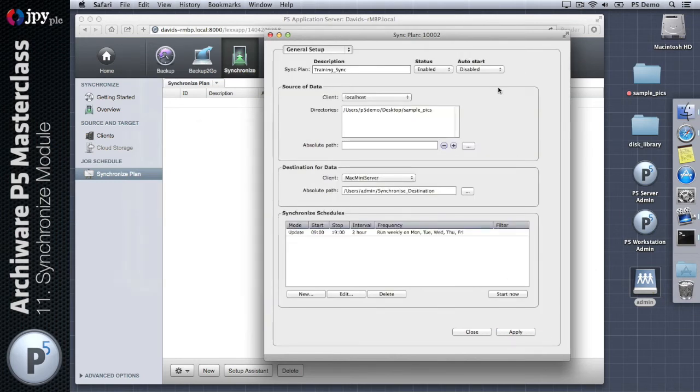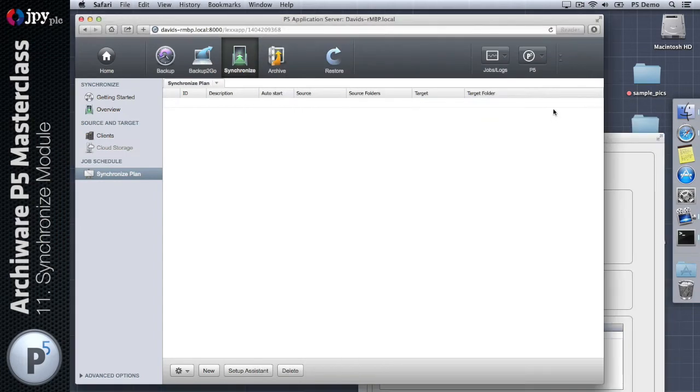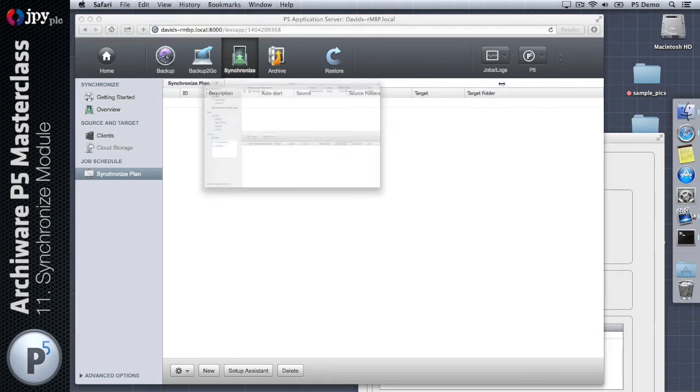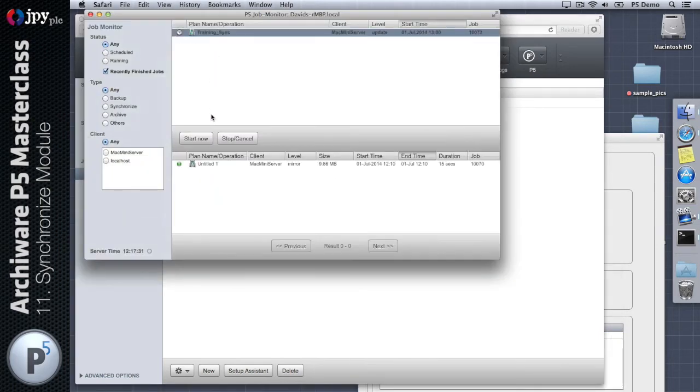You'll notice at the top though that the auto start setting needs to be set to enabled in order for this job to run automatically. So there's a little toggle for that up there. So let's apply that change as well. And having done that, if we go to our job monitor window, we should now see that our training synchronize will run at 1300 hours. So 1 o'clock is the next interval where that job should be running.